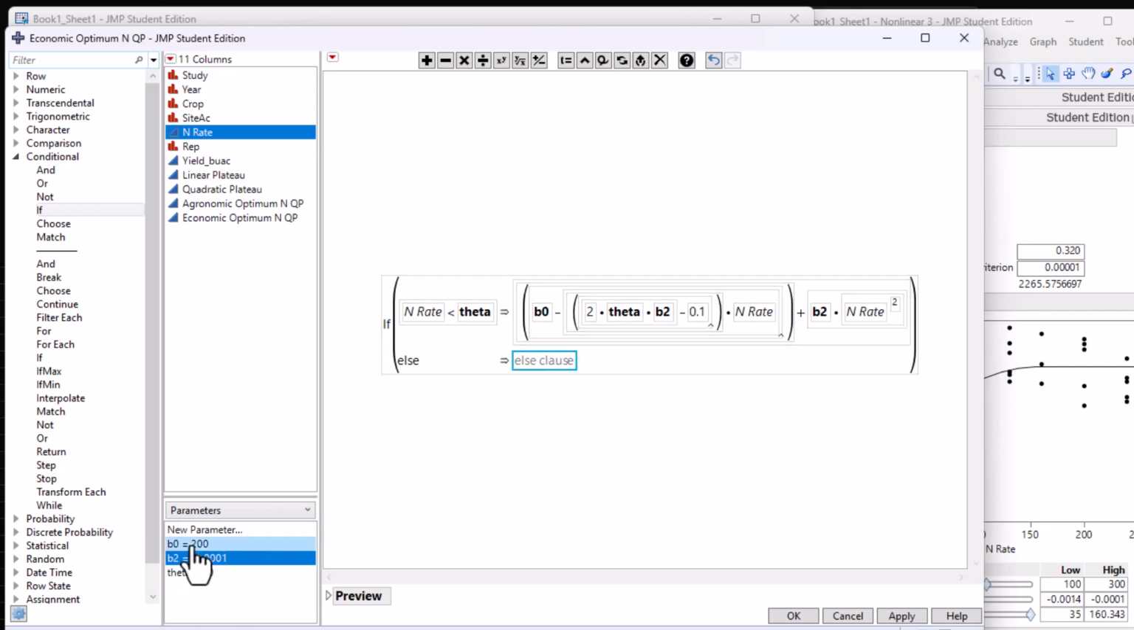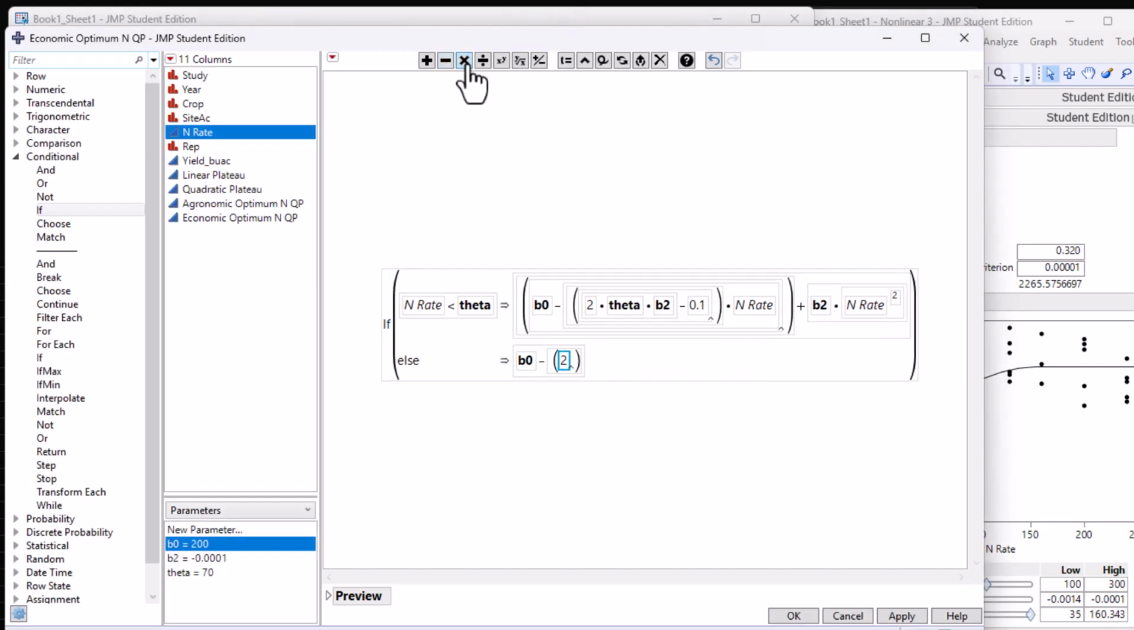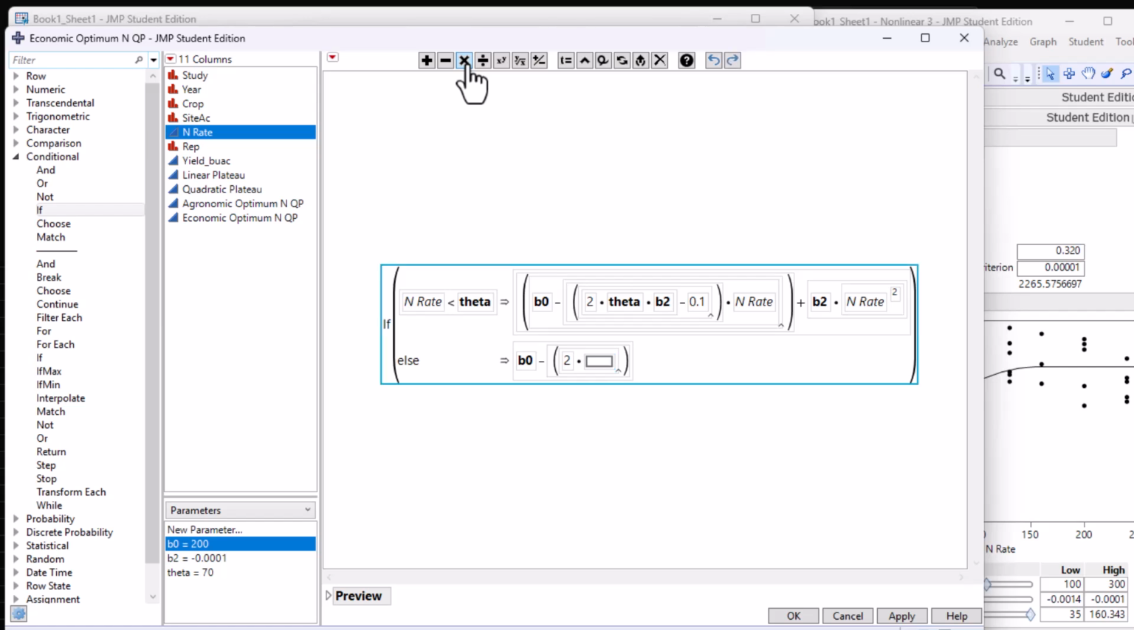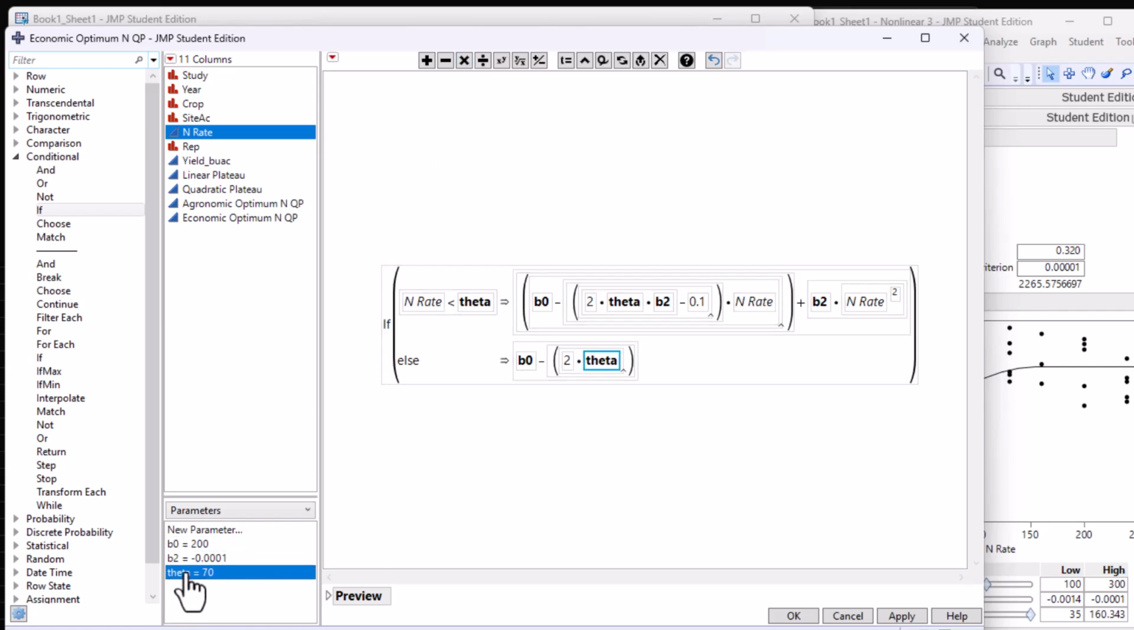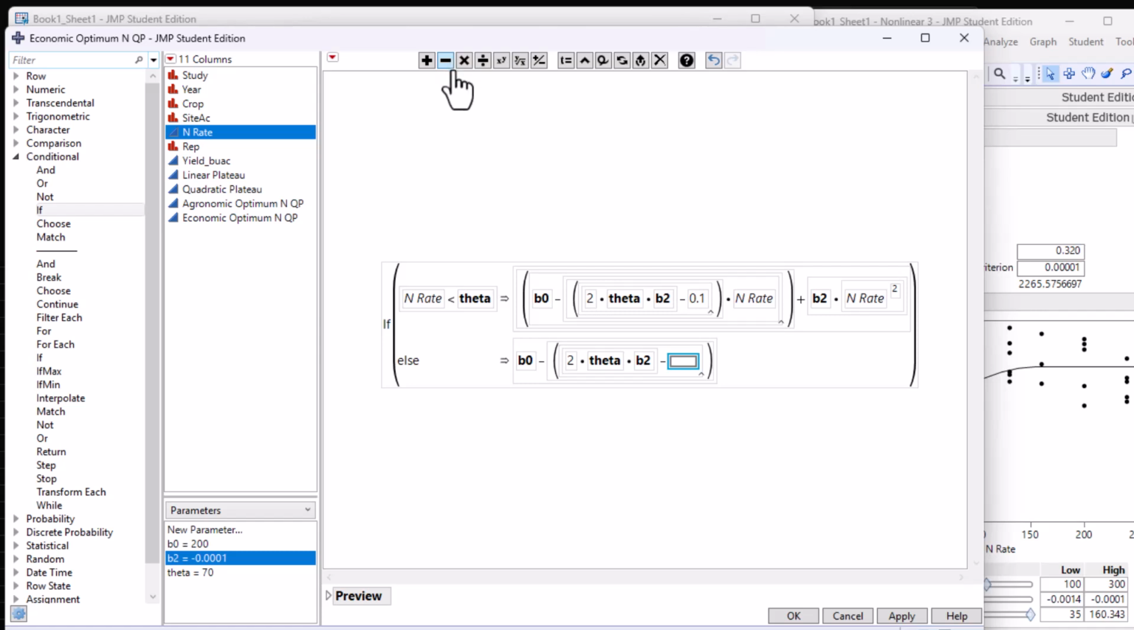This is going to be beta 0 minus, parentheses, 2, enter, times 2 times theta. Click on the square you want. 2 times theta times beta 2. So we just do a minus here. It puts parentheses, and we don't want that, so we click a little bit farther back, right there, and click on minus. And this is our 0.1. This has got to match the one that we have up here. These should be the same variables because this is the economic portion that's subtracting from.